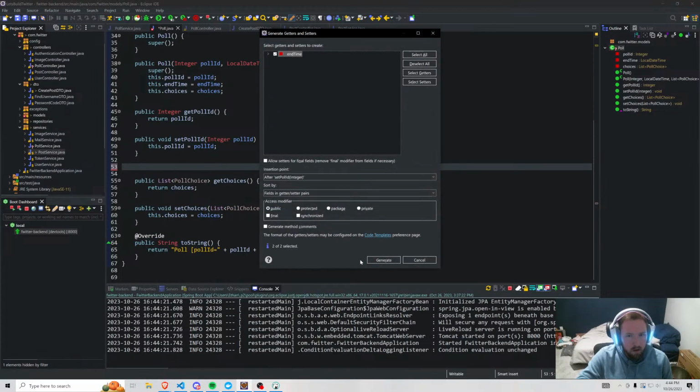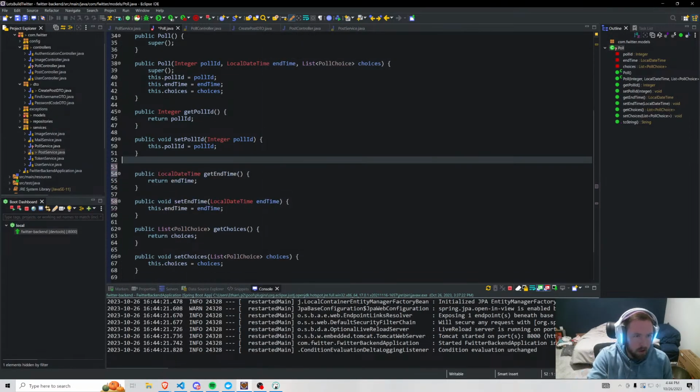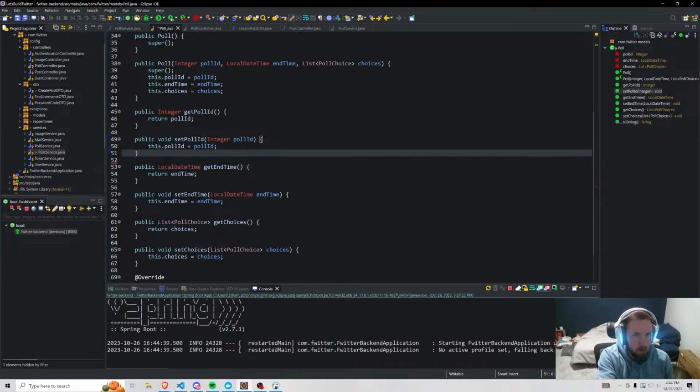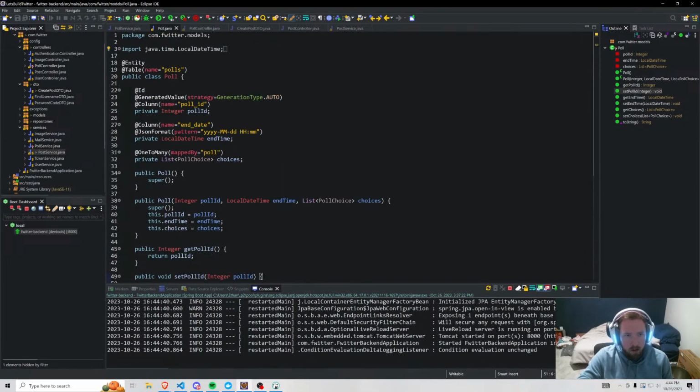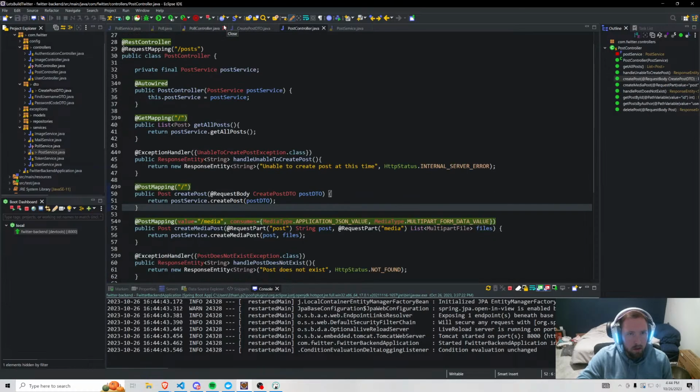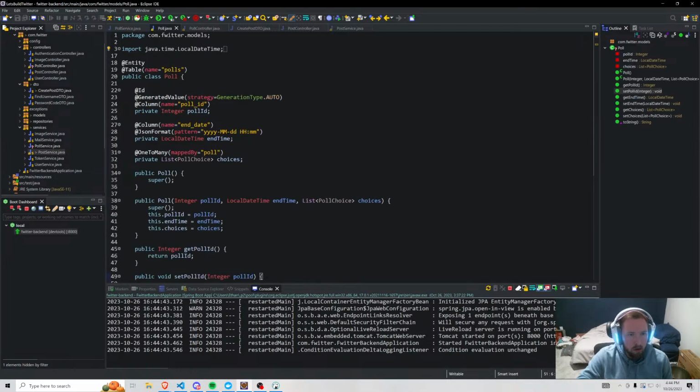Generate get in a second for end time. All right, so basically that'll be like, okay, when does this poll end? What time? Now, I'm sure time zones and stuff would be an issue, but this isn't a real project, so I don't care. Okay, so basically let's go ahead and try to make a post with the poll in it.